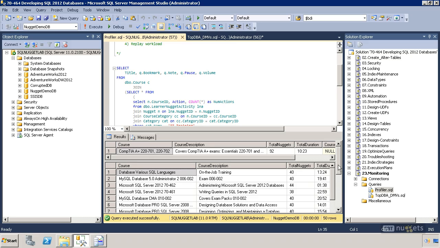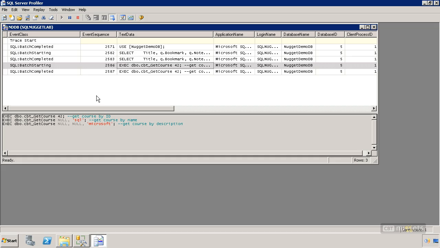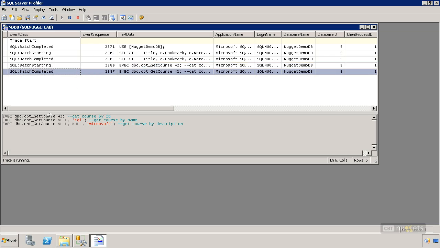All 3 of those are going to get executed. And now if we head back to Profiler, here they are. So here's our starting and here's our completed. Since that was one batch, all 3 of those got one event here inside of Profiler. So now that we've done everything, let's stop it.